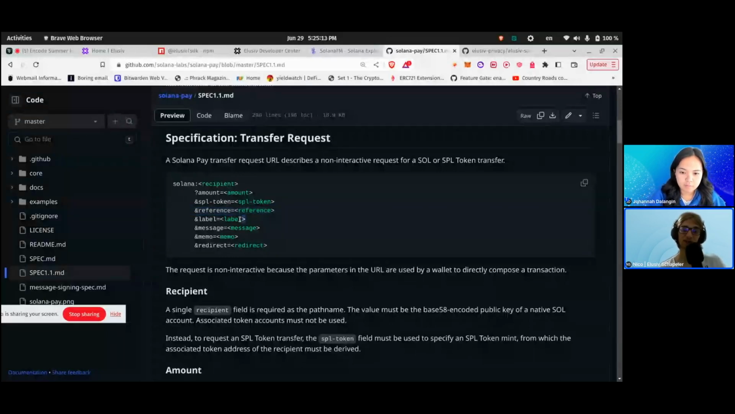Next, label and message. These two aren't that important. These are usually only to show what's in the UI, so they don't get encoded in the transaction. Label is usually just the merchant you're buying things from, and message is what item you're buying. So in our example from before, label would be Amazon and message would be soccer ball, I think it was.